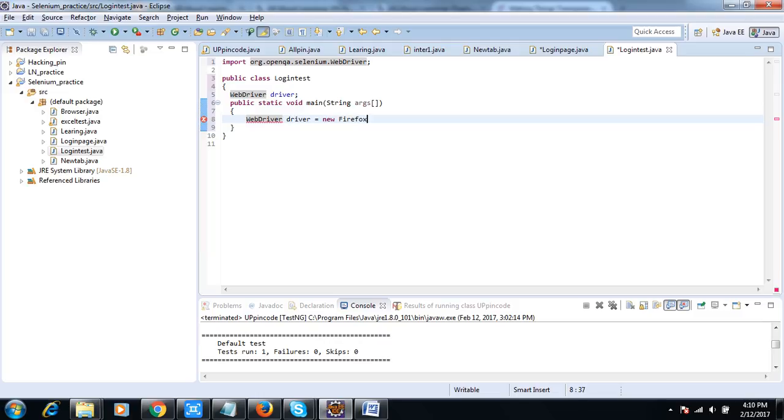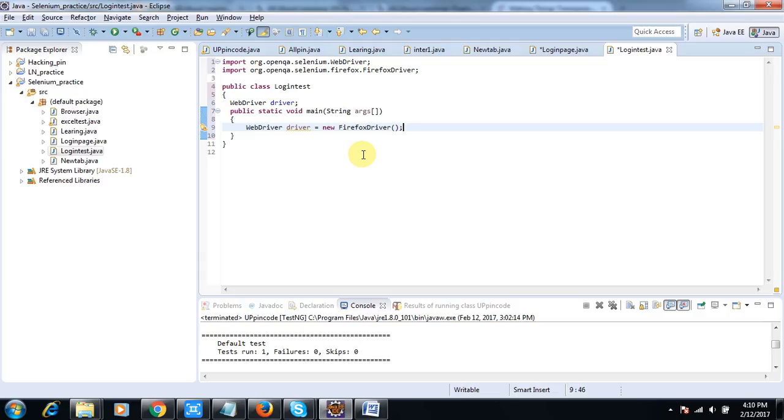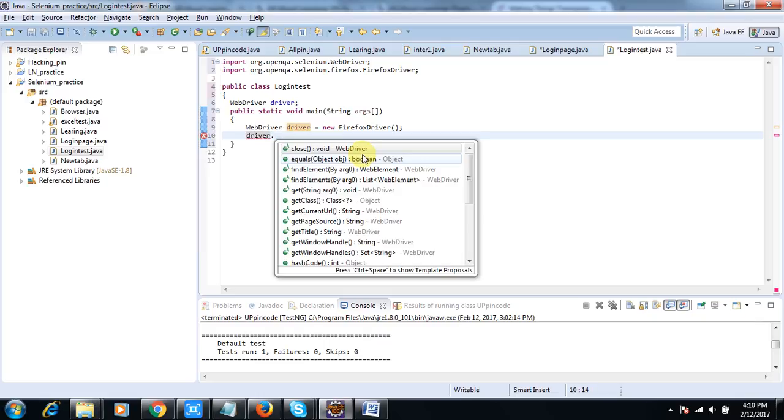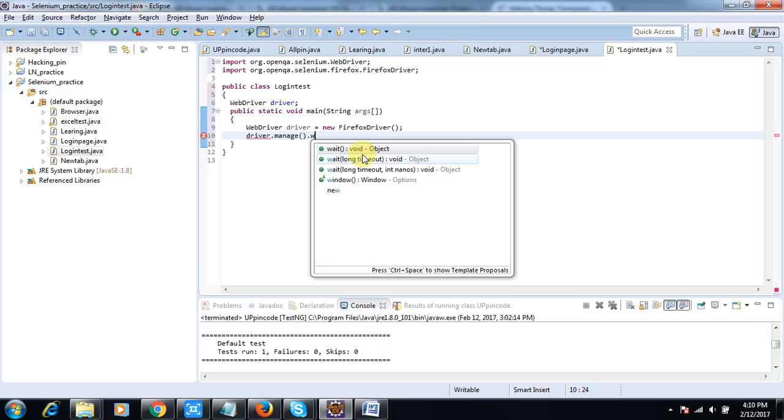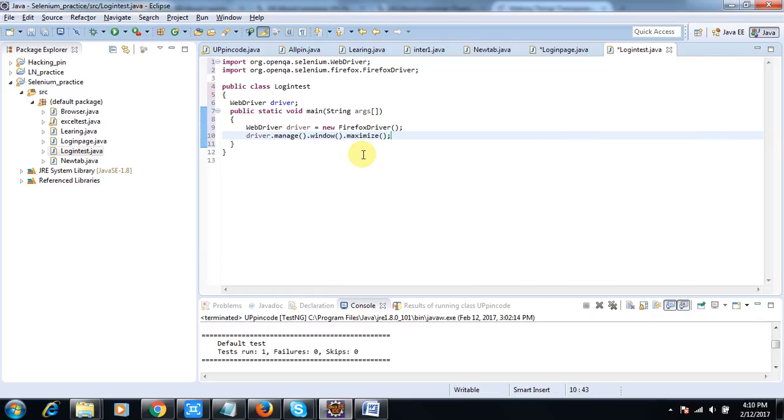Now it will open my browser. Now I want to maximize my browser. So driver dot manage dot window dot maximize. Now I have to go to that URL. So I will type driver dot navigate dot to, and I will keep the URL string here.